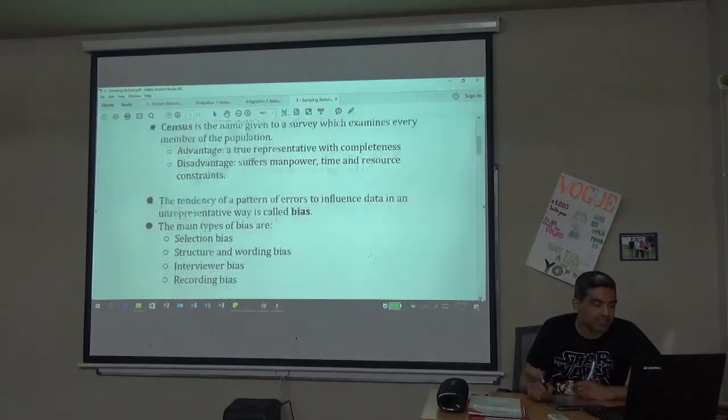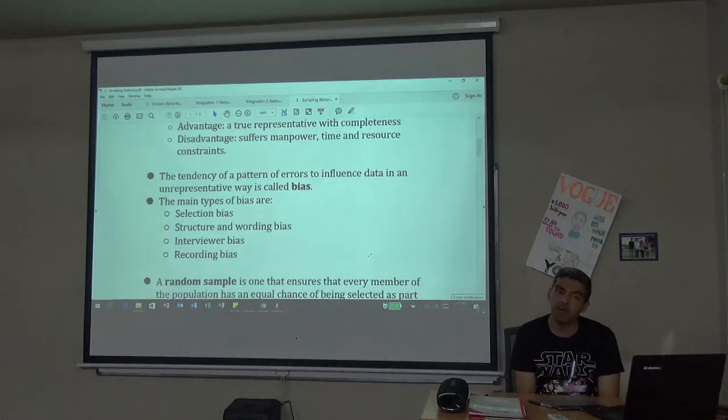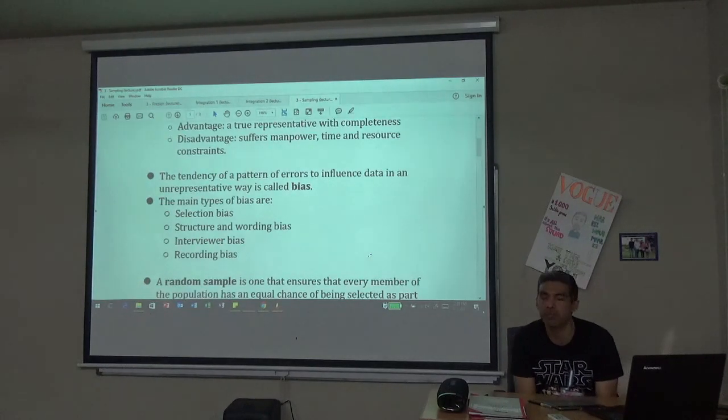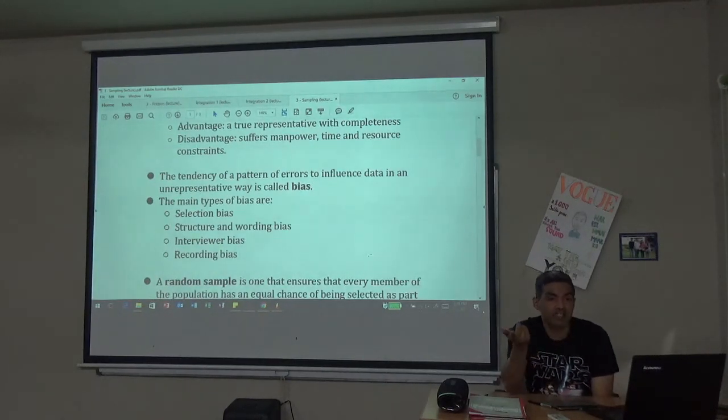Now what's a bias? The tendency for a pattern of errors to influence data in an unrepresentative way is called bias. That's the formal definition of a bias. But you understand what I mean when I am introducing bias in a sample. You understand that? So there are many kinds of biases that you can introduce. You can introduce selection bias, structured wording bias. Structured wording bias normally comes in questionnaires and so on. Interviewer bias comes in.